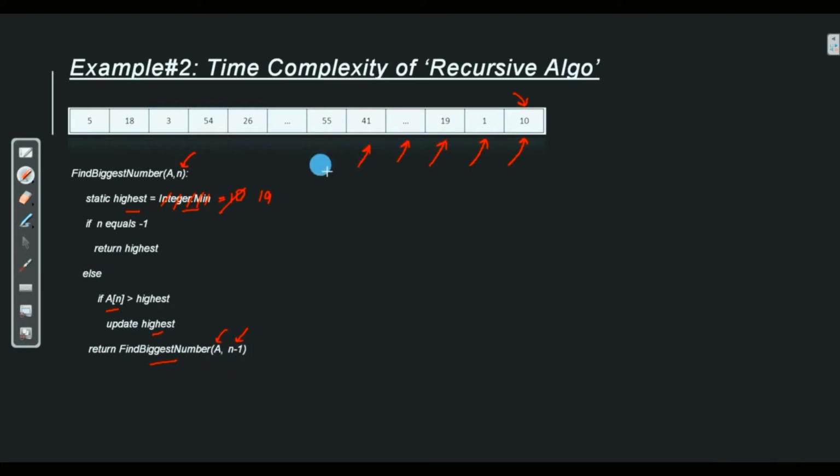So this is how the recursive call will keep on continuing till it reaches the base condition. Now what is the base condition? It is this statement over here. That is, when n equals -1, it simply returns the highest variable. It does not do any more recurrence. Fine. So I hope you have understood how this algorithm works.